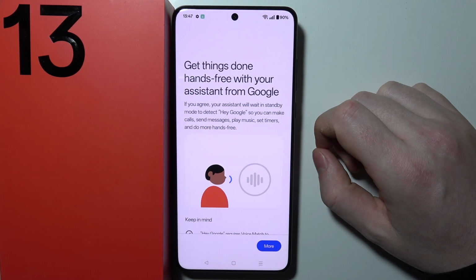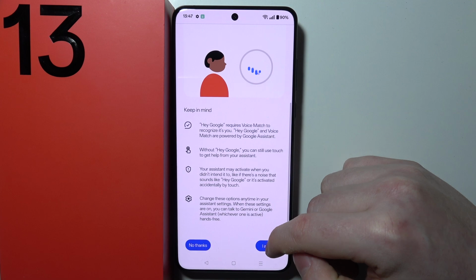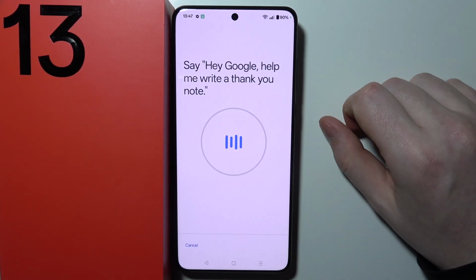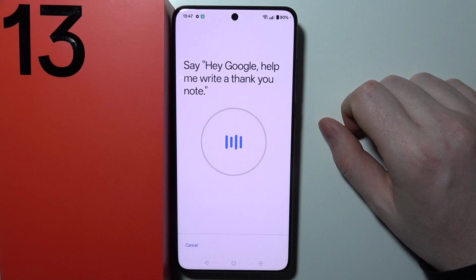That way you'll be able to enable it and then perform a setup where you need to speak what you can see on the screen, like, Hey Google, help me write a thank you note.